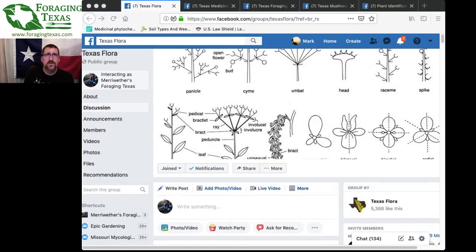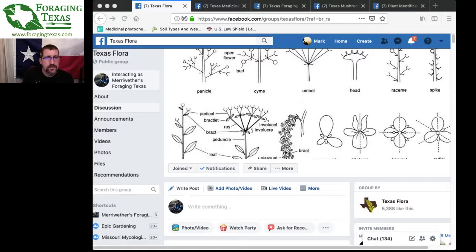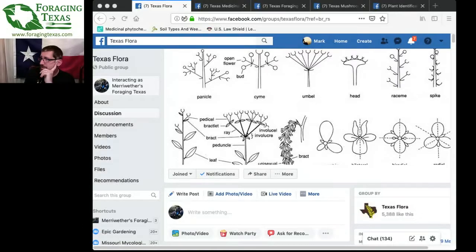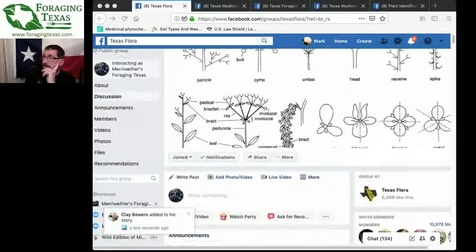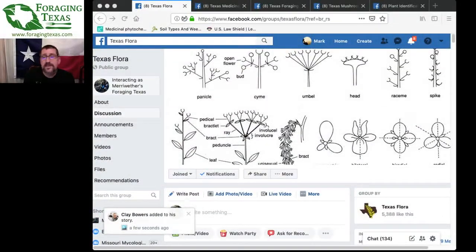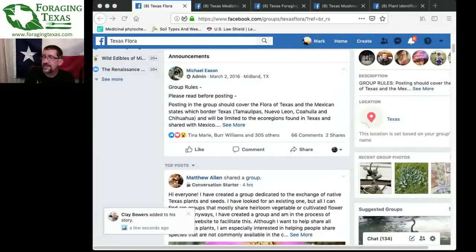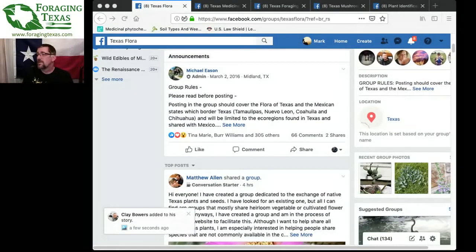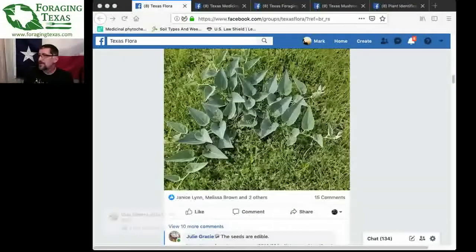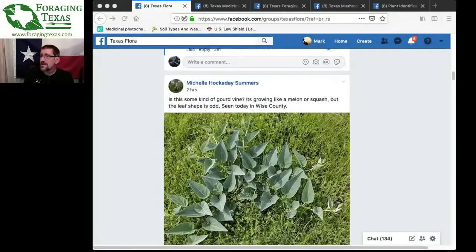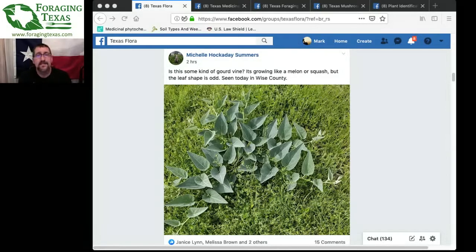So Facebook, if you are on Facebook, there are a number of websites that I recommend. First being Texas Flora. Now this is a group, you do have to join it. But the nice thing about this is it's really good for plant identification. It's just filled with post after post of pictures of plants that people want identified.